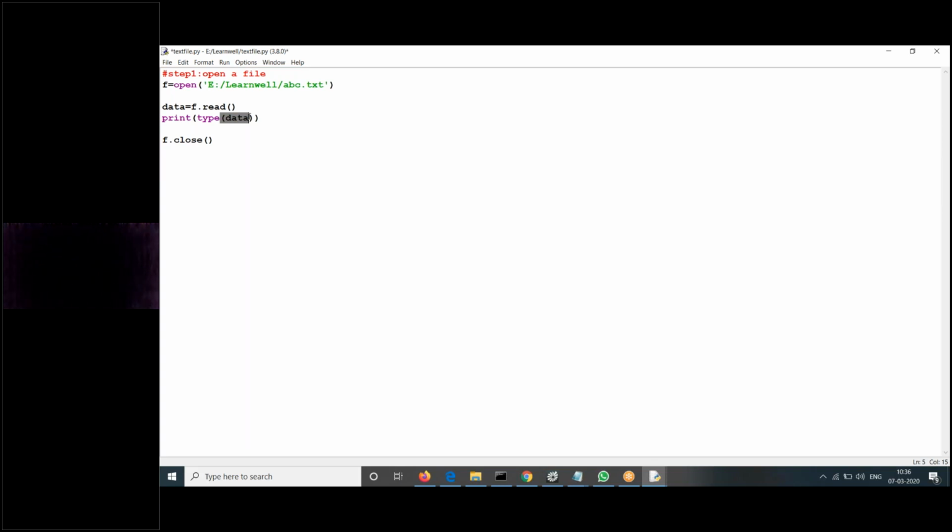Next one after this, let us try read of n. You just say read of 5. When I say read of 5, what happens here? It reads and returns the first 5 characters. That's what the read of n function will do. Save it and run it. You can check the type, there is nothing wrong in that, but first print data and see what is coming.